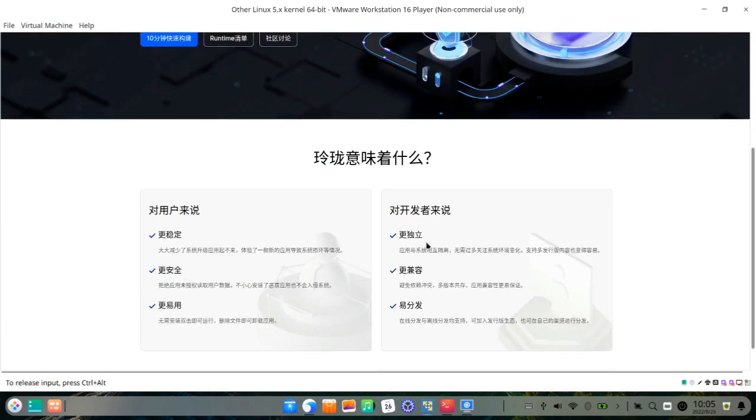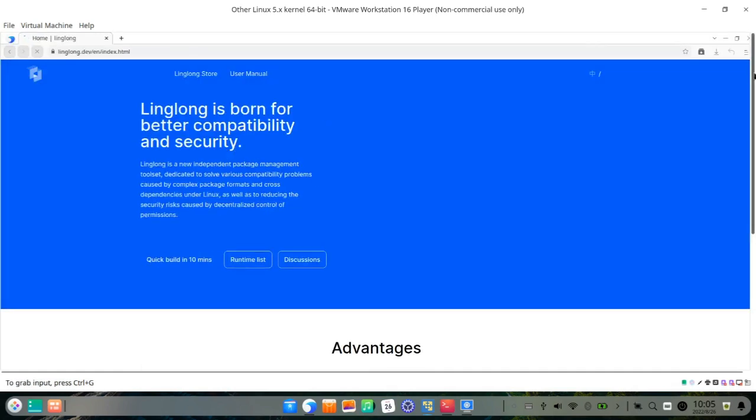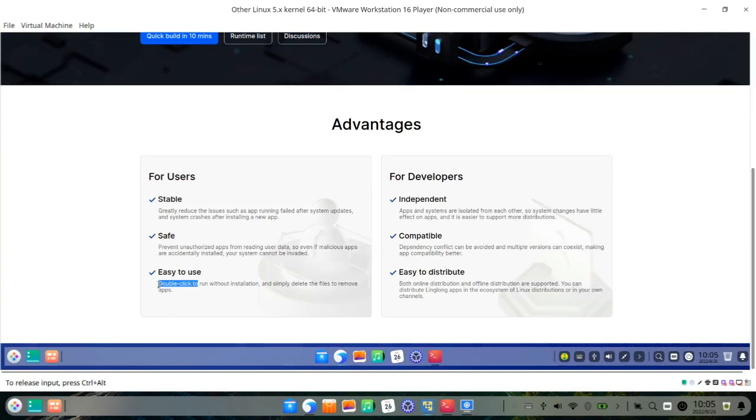And it will be very stable, safe, and more independent. It's saying compatible, and will be more comfortable and easier for you to use, and will be easy to distribute them. So this is LingLong. Easy to use, double click, and then you can run.